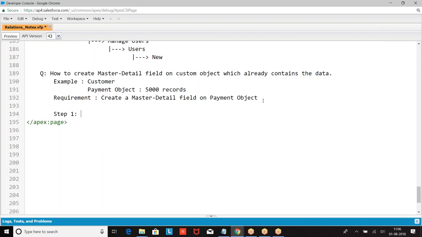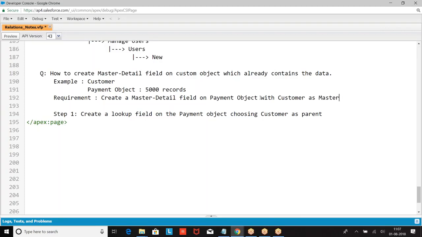Yes. Right. So what we have to do? Create a lookup field on the payment object, choosing customer as parent. You want to create a master detail field on the payment object with the customer as master. Right. So what I'm doing? I am creating a lookup field on the payment object, choosing customer as parent.